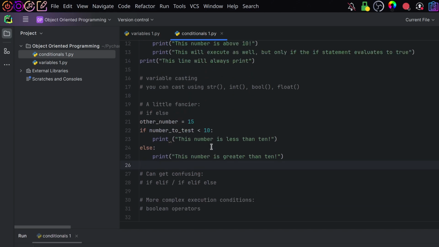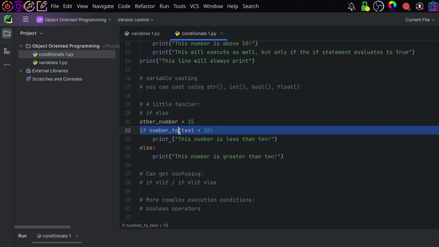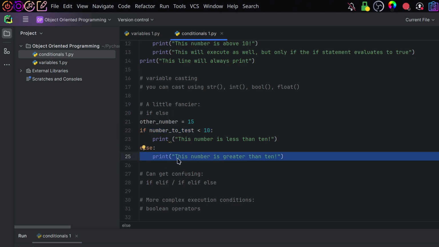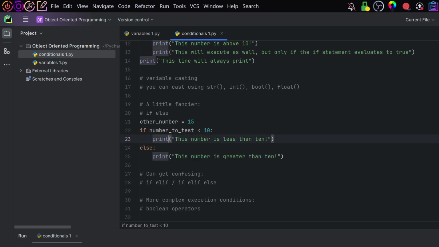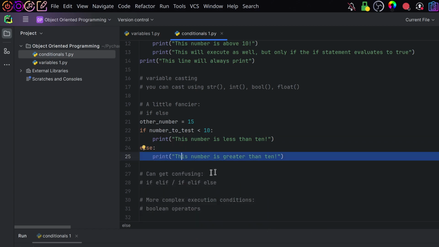So it's got the code from up here. This is still printing out. This number is greater than 10. This is still executing. And down here, if number to test is less than 10, it says this number is greater than 10. So the way this works is this else is attached to this if statement. So the if statement says, hey, if this evaluates to true, then do this. The else statement says, in any other case, which means if it evaluates to false, do what's under the else statement. So the else is a sort of catch-all at the end of an if statement.